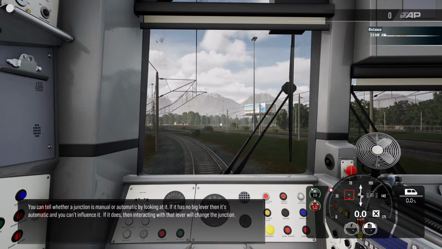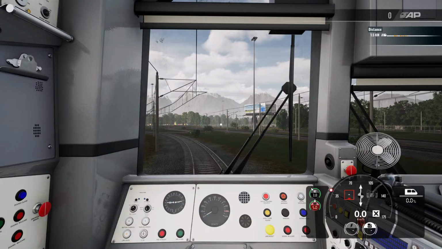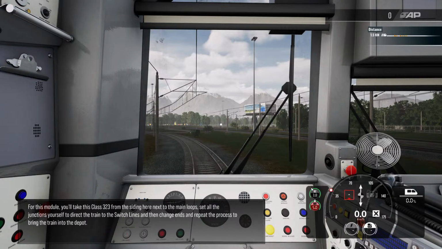You can tell whether a junction is manual or automatic by looking at it. If it has no big lever, then it's automatic and you can't influence it. If it does, then interacting with that lever will change the junction. For this module, you'll take this class 323 from the siding here next to the main loops and set all the junctions yourself to direct the train to the switch lines, and then change ends and repeat the process to bring the train into the depot.